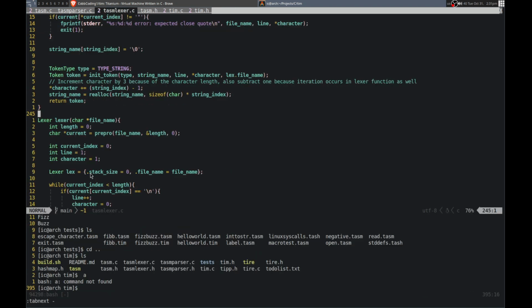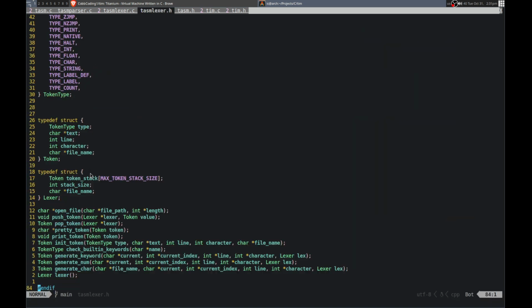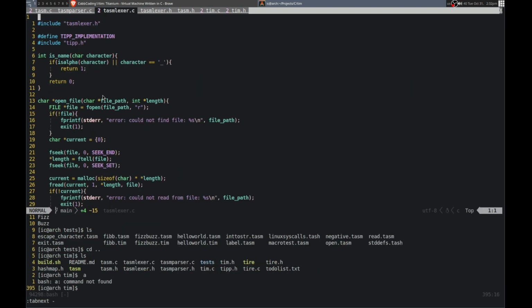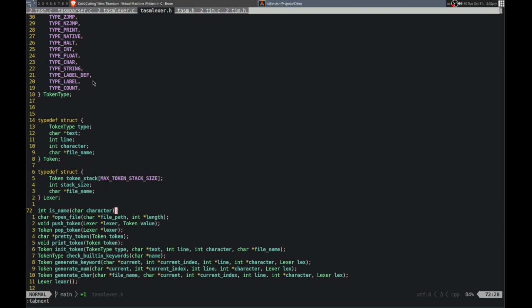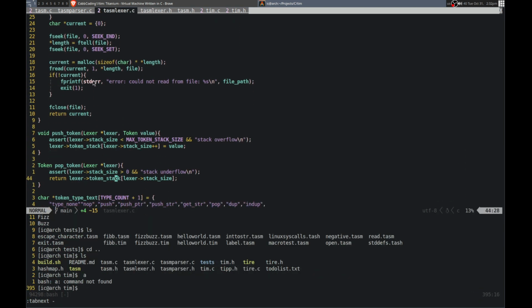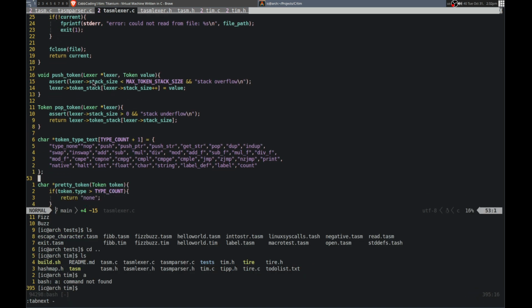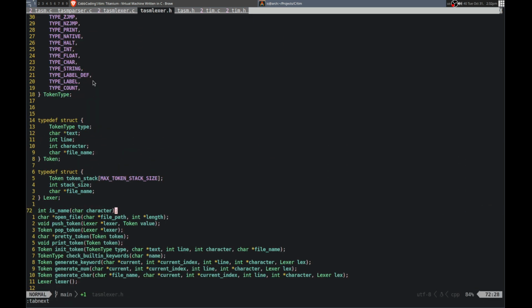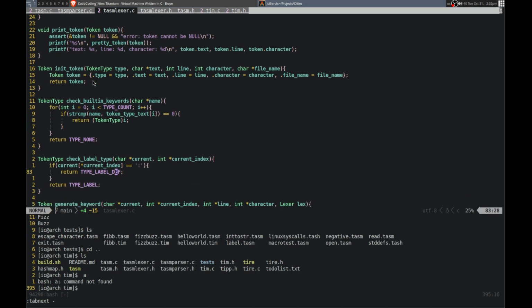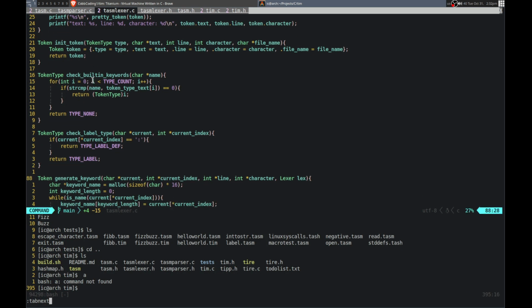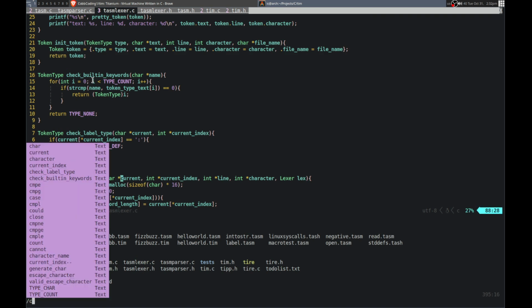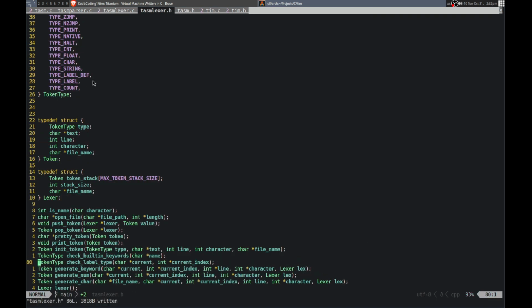So now, let me actually fix up the header file. Because I don't think we have all the prototypes in here. So, let's start from the top. So we have isName. So we don't have that, definitely. I do not see it in there, so isName. All right. Open file, we do have that, and we might have the rest actually. Push token, pop token, we have both of those. Pretty token, print token, init token. Check built-in, all right, check label type, we don't have that. Okay, and then we have generate keyword, we do have that though. So what is, oh, whoops, that's my bad. Check label type goes after that.